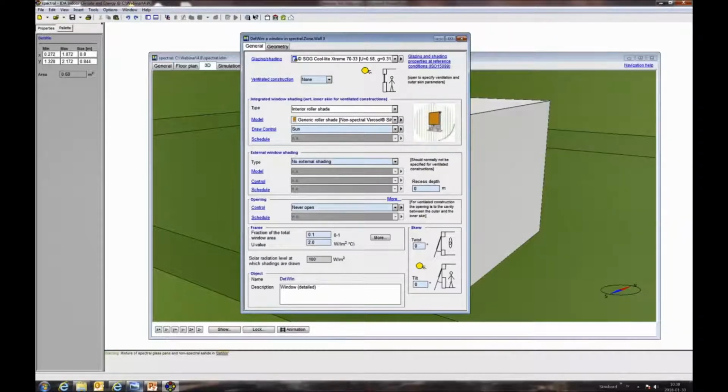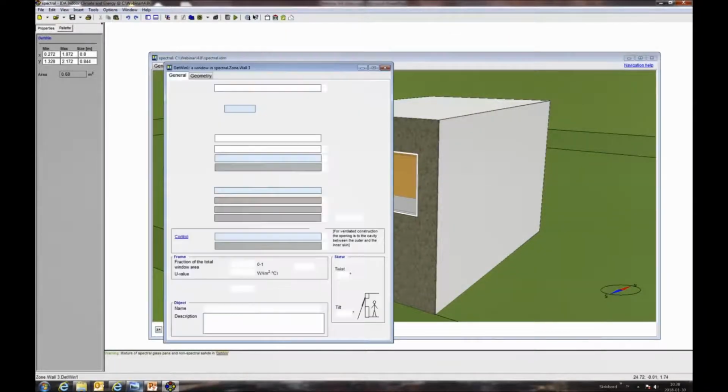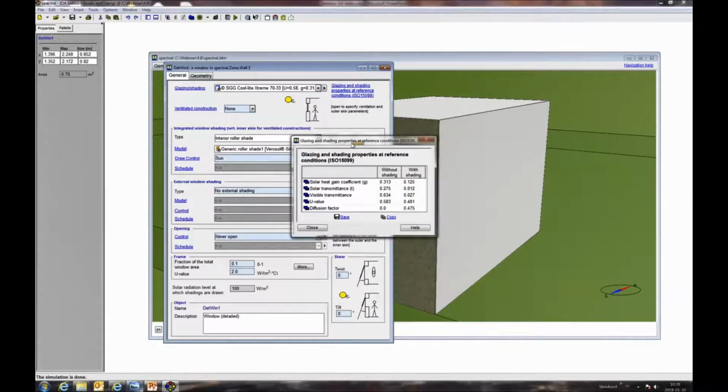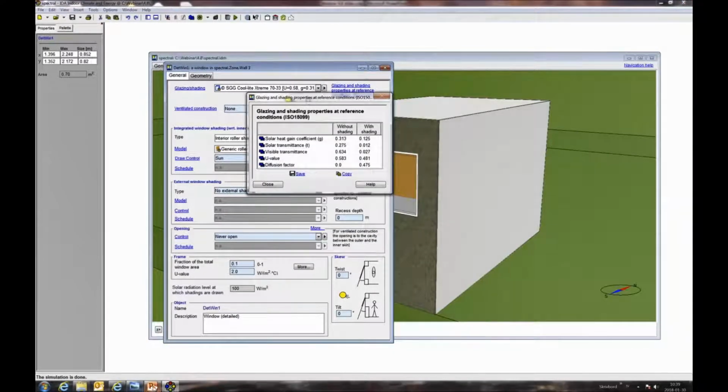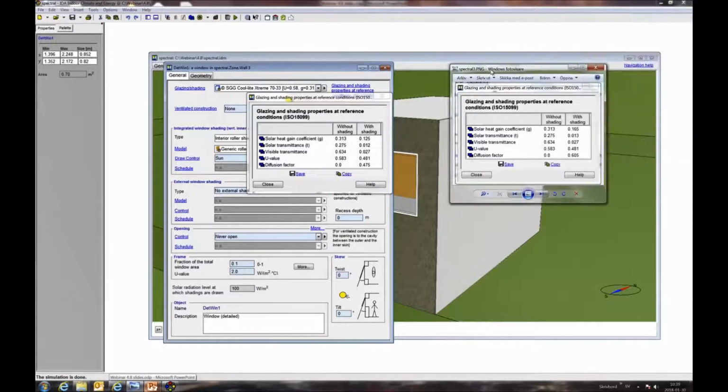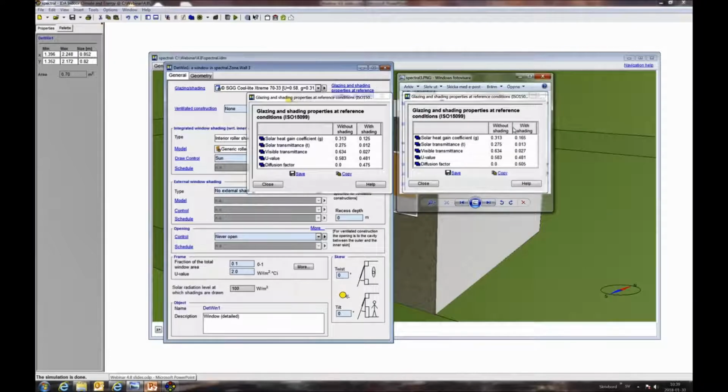So we'll take a look at the window with spectral properties and do the same calculation. And then we will see a large difference in the solar heat gain. You see that there's a 25% difference here, which gives this quite extraordinary properties, which you couldn't capture without this spectral calculation.